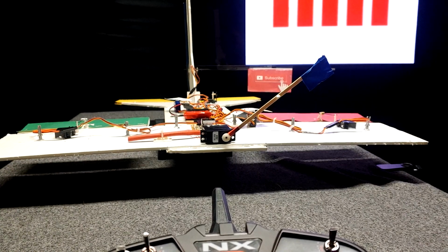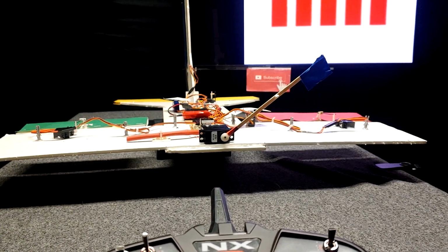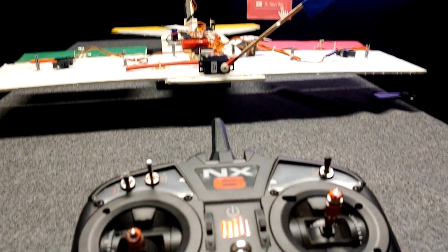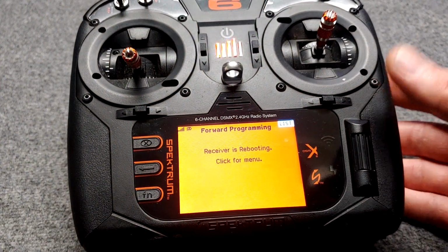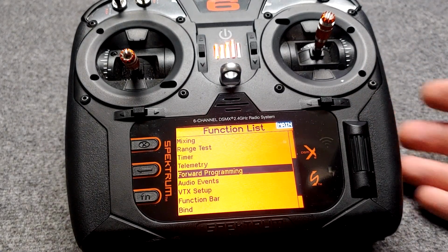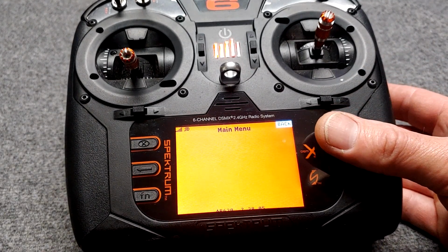Now we got the double dances. So now the receiver knows that we have Safe Select enabled. Rebooting, click for menu. So right now, let's run back through the forward programming real quick.